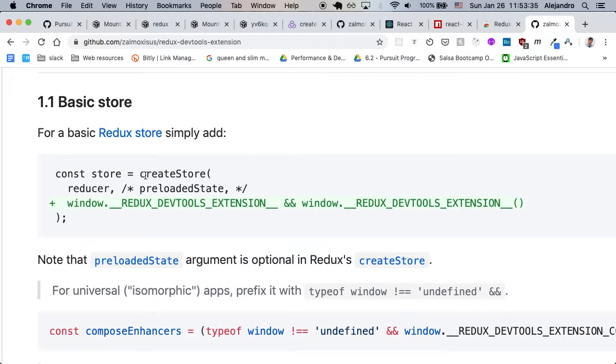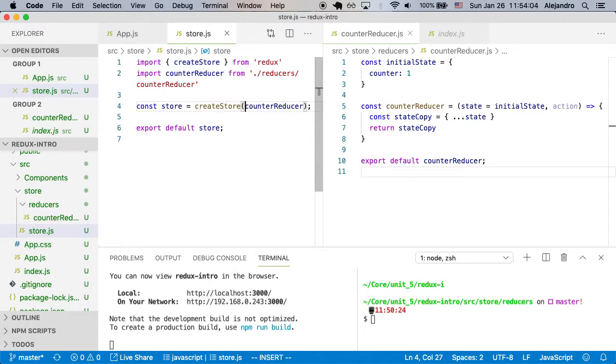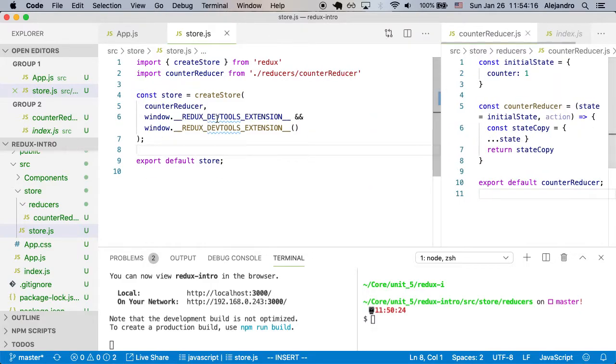Note this code. Where do we have this code? In the store file, right? We already have a reducer. This is optional, this thing that is commented out here. We just need to add this to be able to inspect our store. So I'm just going to copy that line and literally go here to the store, pass it as the second argument to the create store, and paste it. This here is what is going to connect to the extension and let us inspect.